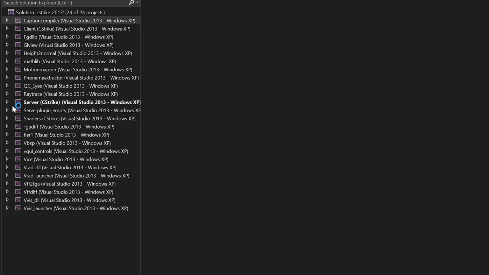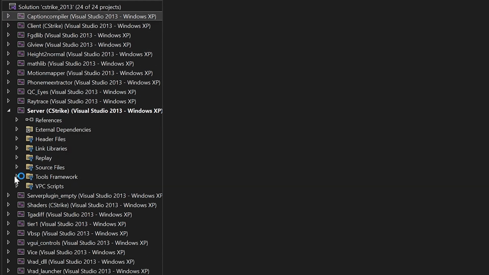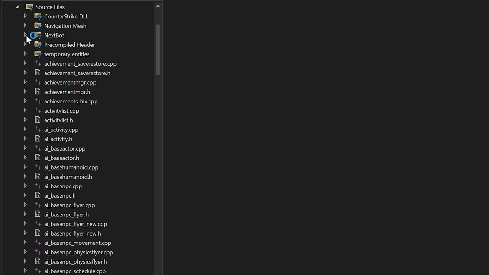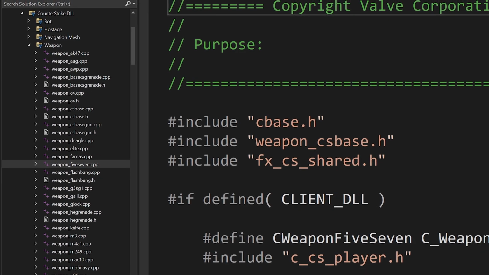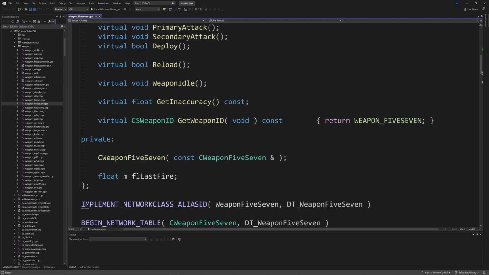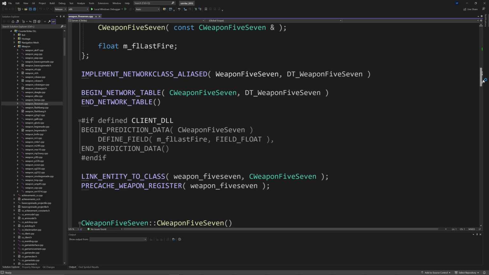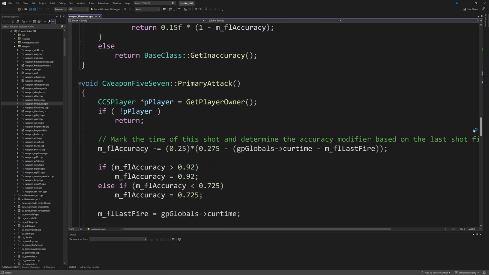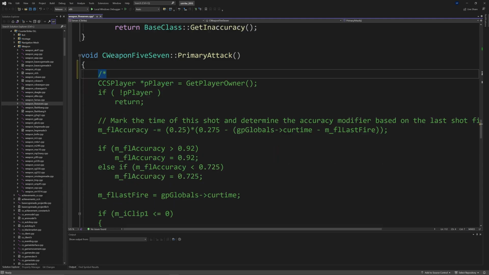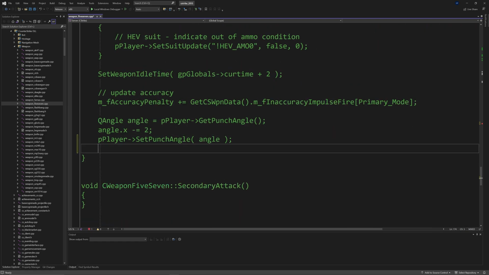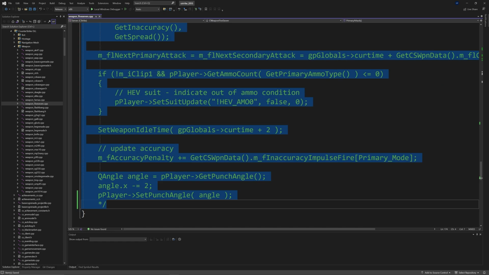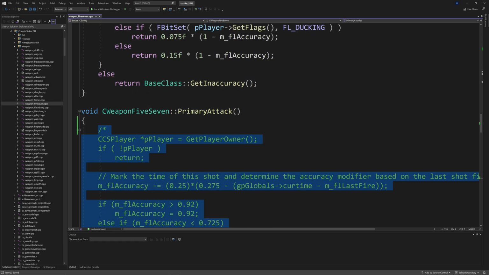So if I go under, say, server cstrike over here, then source files, then Counter-Strike DLL, weapon. And let's take a look at the 5.7, for example. I don't think it's a particularly bad weapon. I don't play CS, so if you want to have a chuckle at that and laugh at me for saying that's a good weapon, then go right ahead. But what isn't going to be a laughing matter is under primary attack, I am going to completely comment out the primary attack function, so it isn't going to do anything when you try to use it.